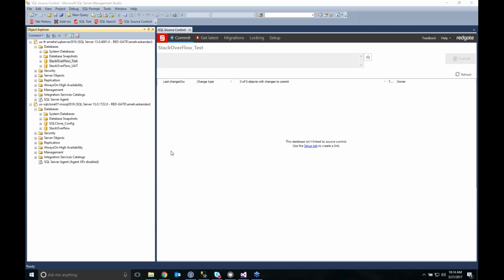The database that I'll be working with today is the Stack Overflow database. This is a copy of the Stack Overflow database that we'll be demoing against. So I have a test database, a UAT database, and I also have the production database here on this other SQL Server instance. So the first thing I need in this case is a dev copy of this database. I can't just go to any of these environments and start making changes. So I need to spin up a dev environment.